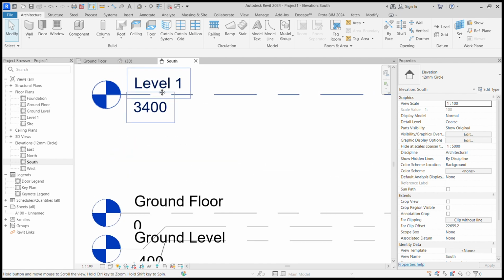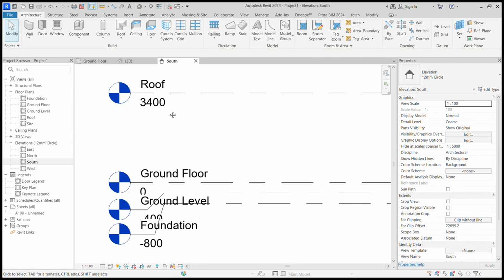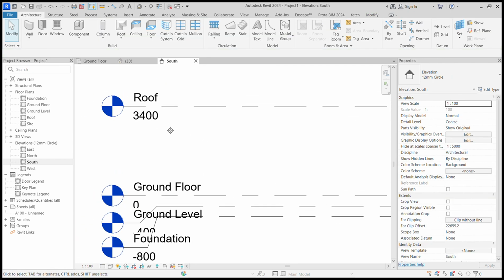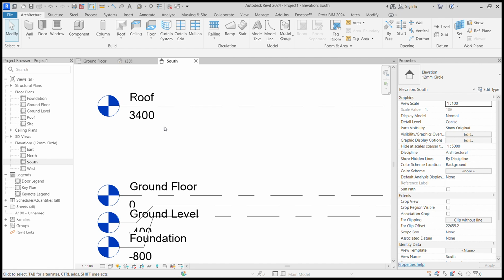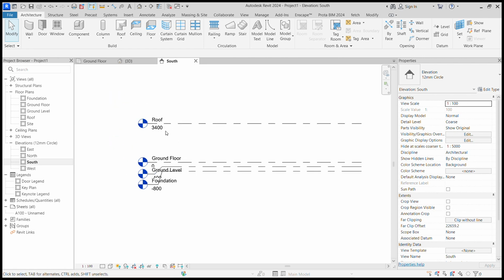Maybe you want to have your roof here. So roof. Someone too can decide to include ceiling level 2 in it, where maybe the person will place his or her ceiling. So this is how you'll be generating your levels.